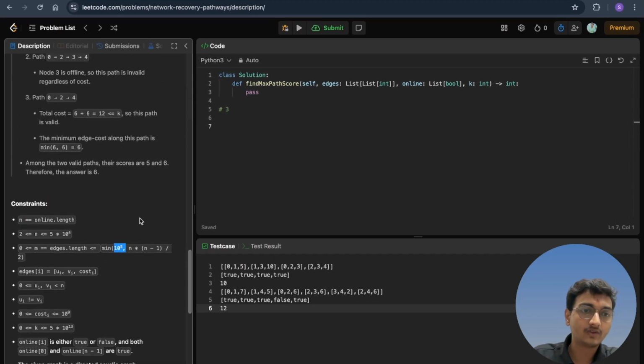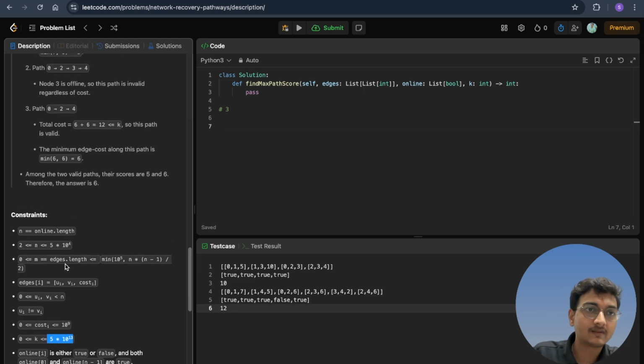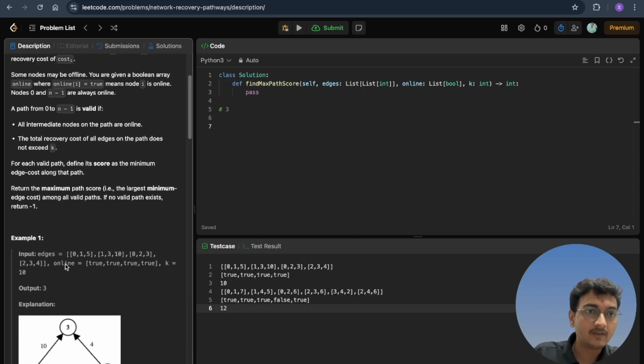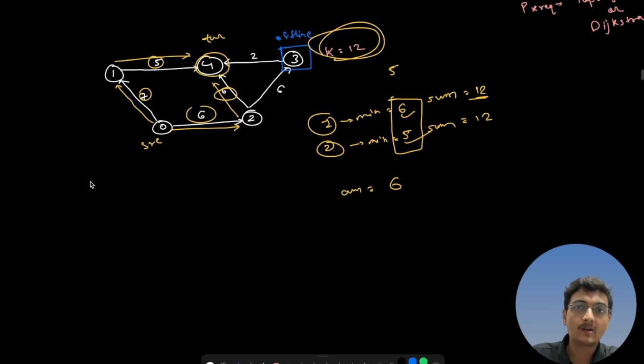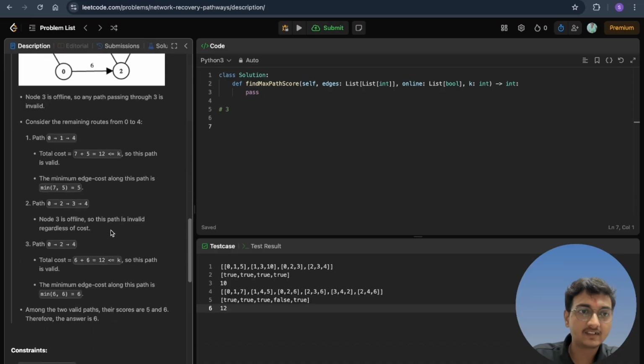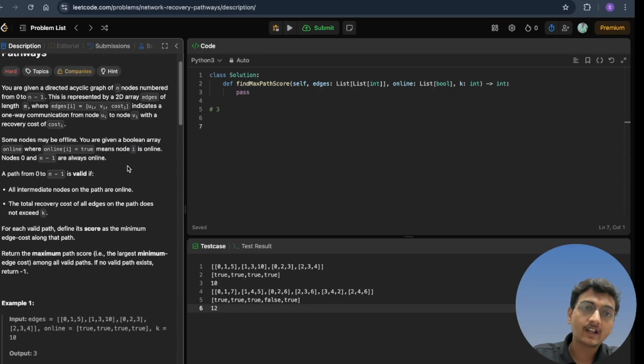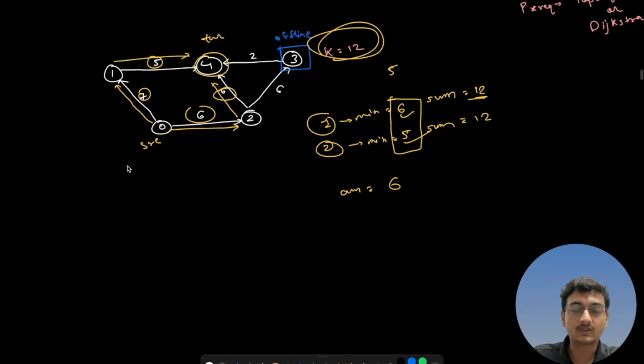Let's get a little hint from the question. We are given cost up to 10 to the power 9, and the second thing given to us is that k is 10 to the power 13. Now let's check one more thing. Here we have to return the maximum path for the largest minimum. Whenever we have to minimize the maximum or maximize the minimum, and we have constraints like 10 to the power 9, 10 to the power 13, you can think of a binary search solution.